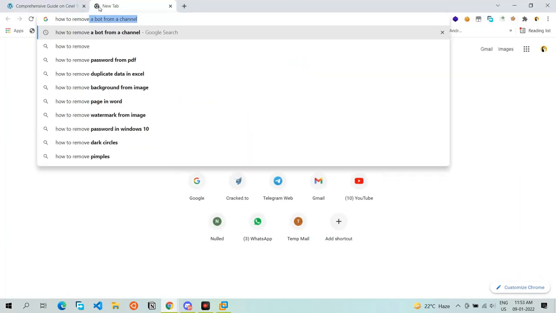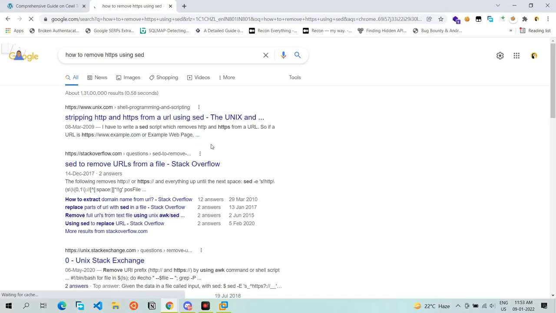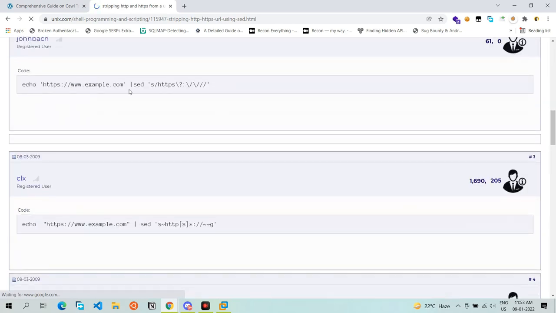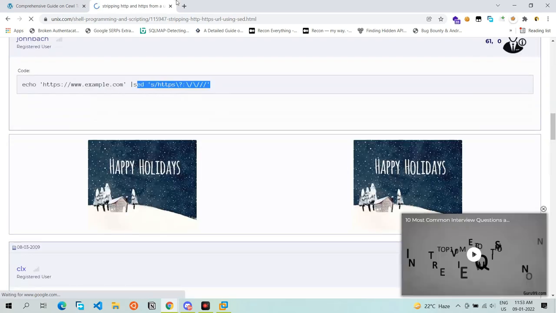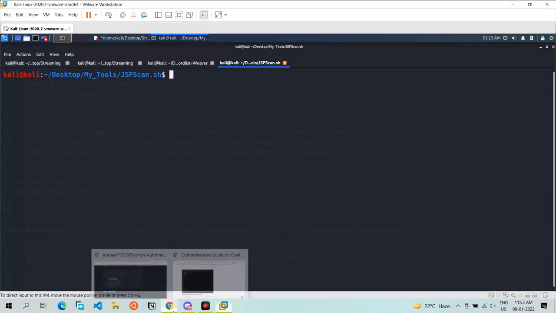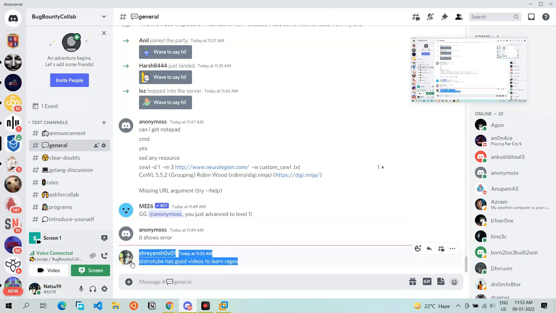How to remove HTTPS using sed. If I want to remove that, I simply get it from any Stack Overflow or URL, like this sed command. So I never had to specifically learn the sed command. DistroTube has great content. Okay, yeah, you can learn regex. It will be a lot of help if you go into SOC.